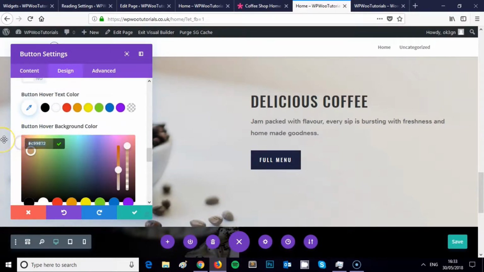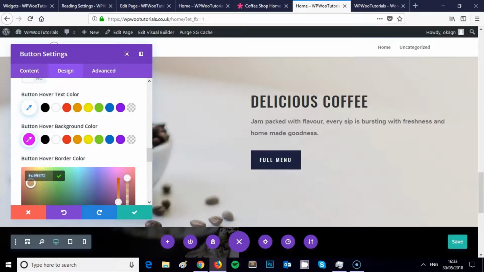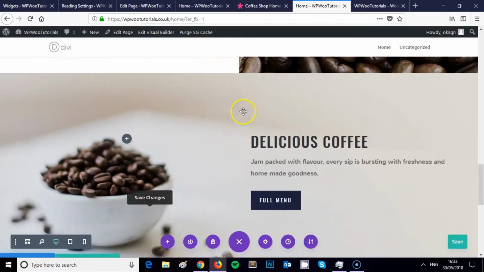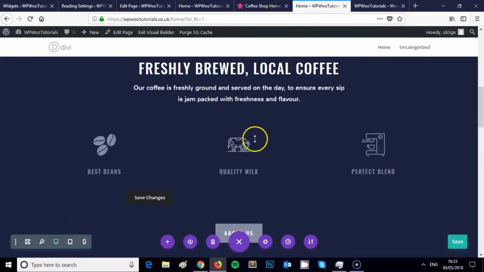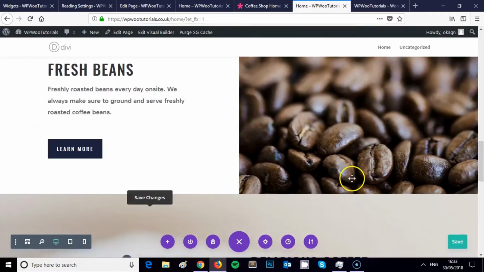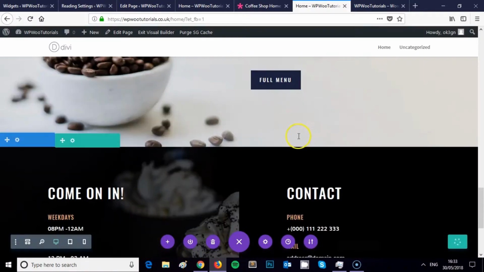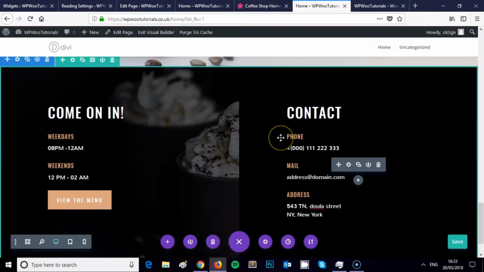And I'm going to change the hover style on this button as well. Okay, that looks fine. Save our changes again. Now let's edit this section, which looks a little bit trickier.